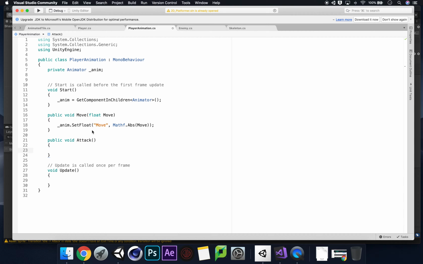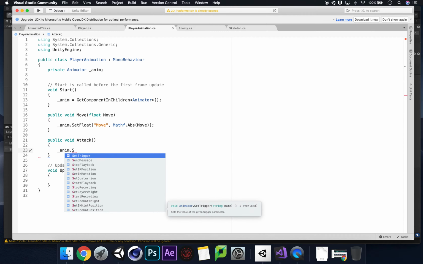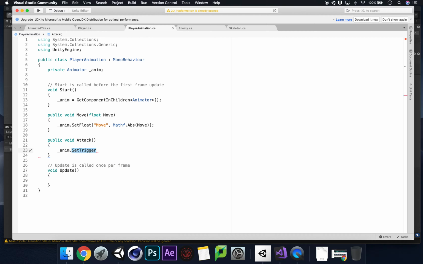That's lovely. So again, we can just derive from animator. So we can say _anim, and this time we are going to set a trigger, not setting a float, and that trigger is going to be "Attack". So if you do a bracket, do "Attack", semicolon. Cool. So let's quickly save that, and then obviously we need to go over to our player script to call this up.